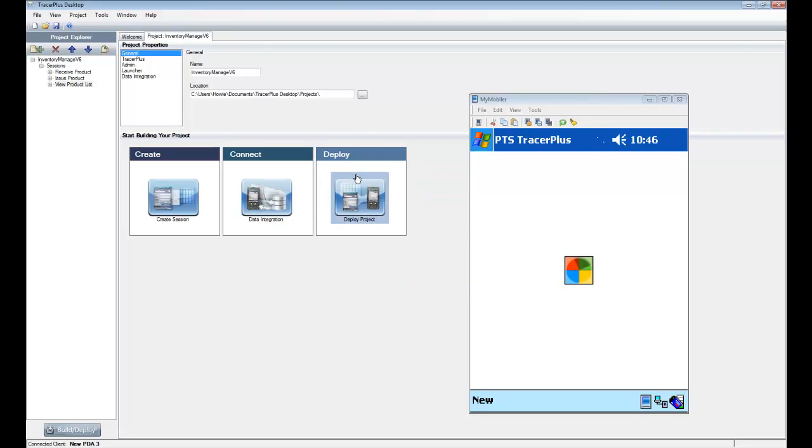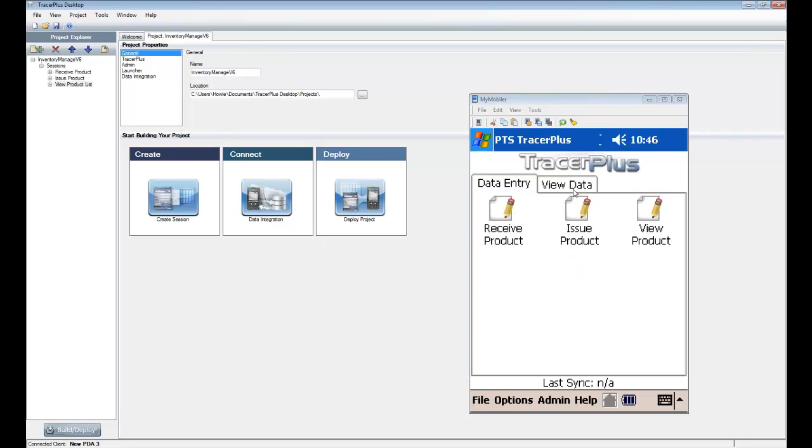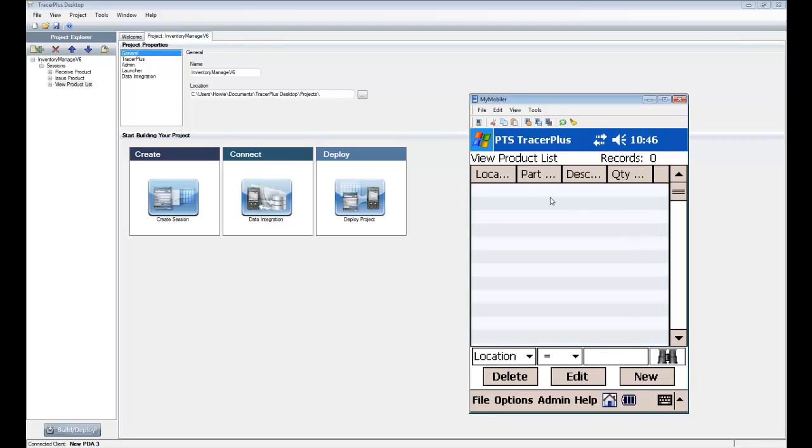So it's going to open up. The first open, it'll be importing some data here. Once this opens, I'm going to jump in and show you how the tables are empty from the default project from the website. So if I go to view data here for each one of my different applications, you'll see I have receive product, issue product, and view product. The view product is actually the product list. So this is where TracerPlus would be maintaining all of its data on the mobile device. So you can see now it's empty and there's no products available so that we can issue them out of inventory or receive them into inventory.